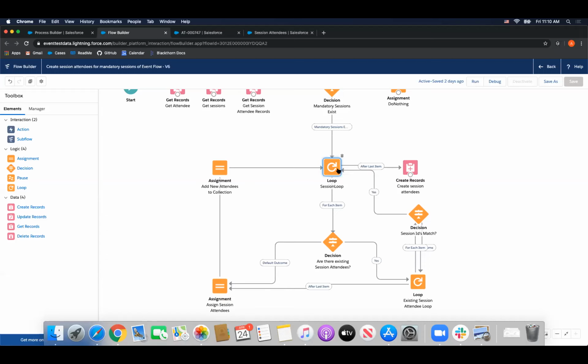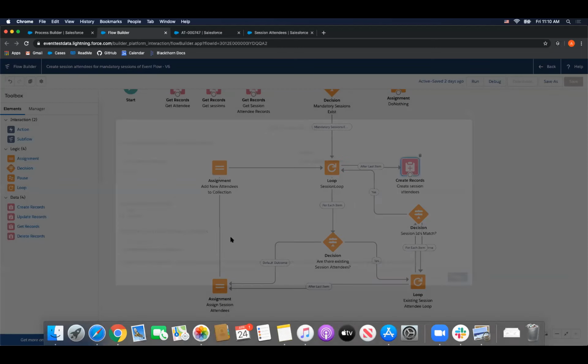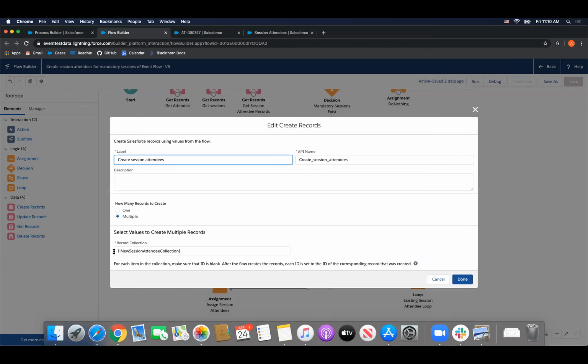So once that loop finishes, after the last session record is sent through the loop, then we create our records. What's cool about this is that because we've already defined all of our values by assigning them to the individual record variables and then putting them into a record collection variable, we don't have to really define anything when creating the records. It's just creating whatever we've added to our new session attendee collection.